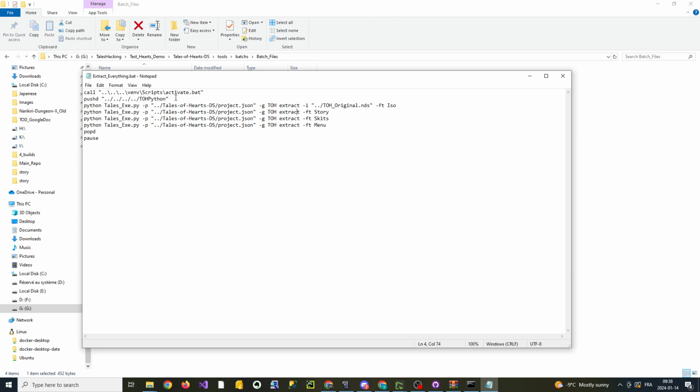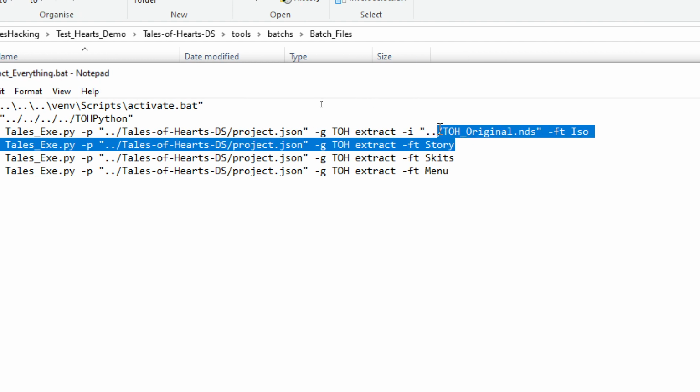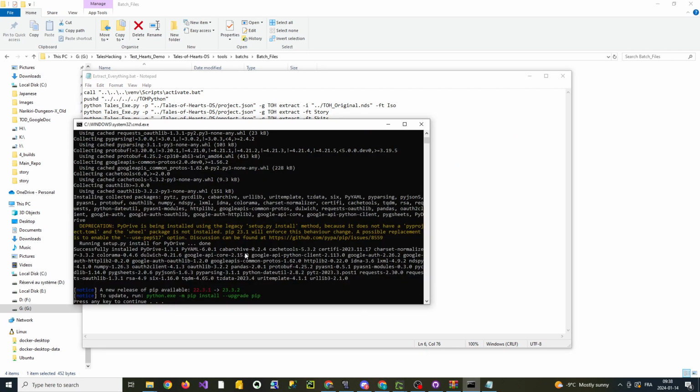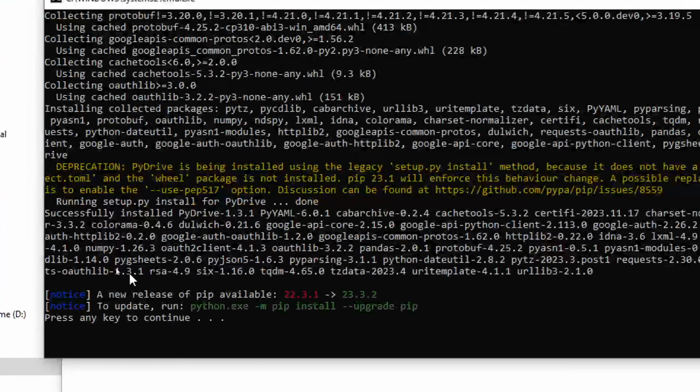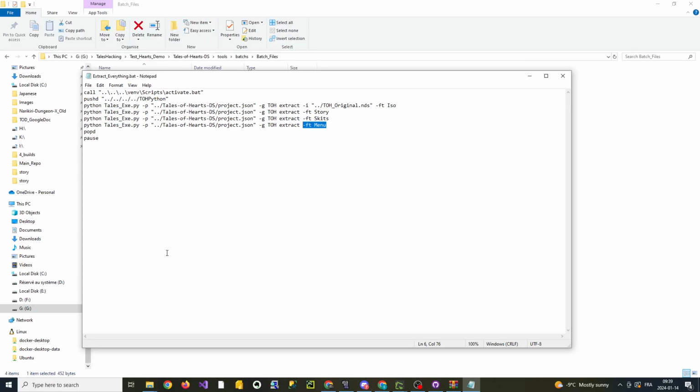While it's finishing, I will just explain to you what this one does. Extract everything is basically extracting the different files from the NDS and extracting all the story files, skits files, and menu files. We can go back and take a look. Normally, if it asks you to press any key to continue, it's good news. If you see anything like red lines, it's probably that you have some errors and you will need to reach out to us on the Discord channel that is in the description.